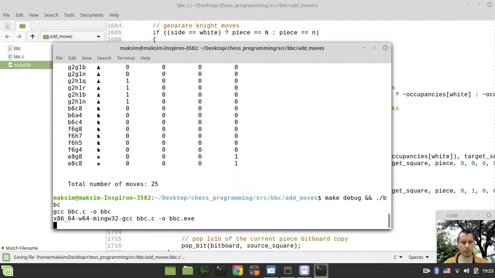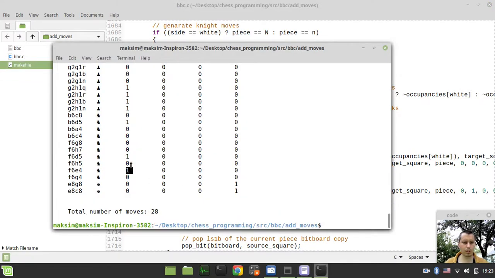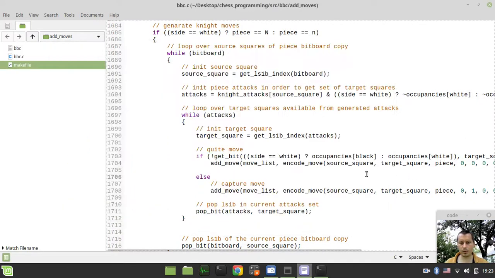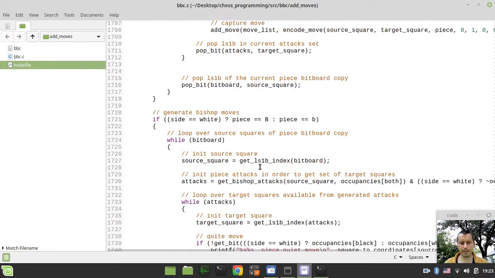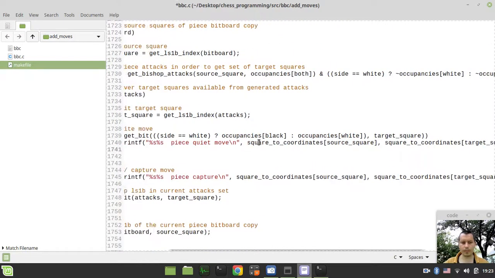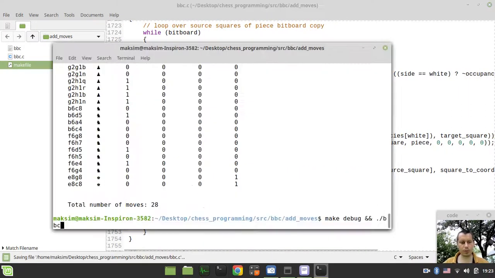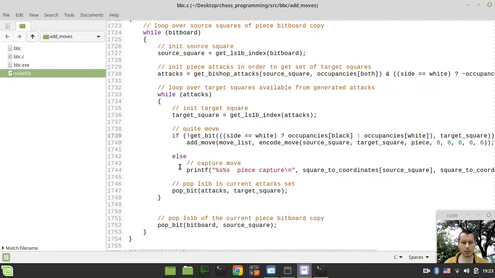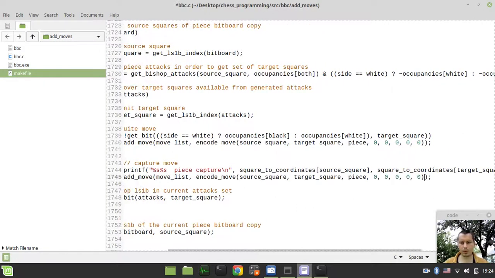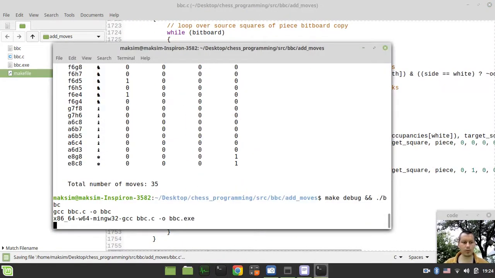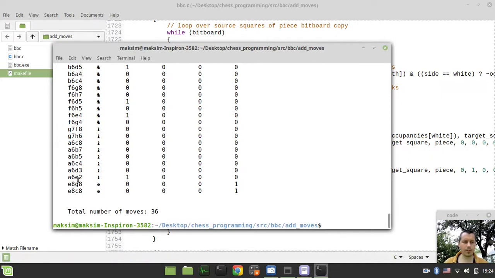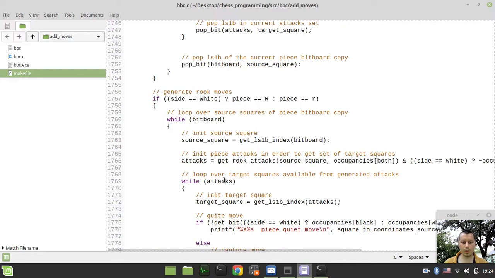So knight captures should appear. Okay. And now come bishop moves. Okay, and some bishop captures. Okay, a6 takes e2. Good. Okay.